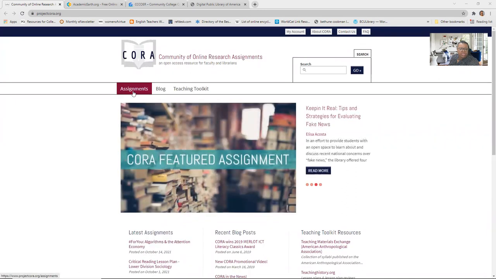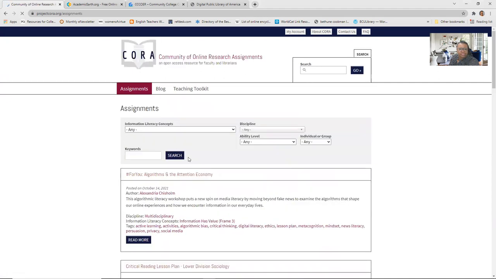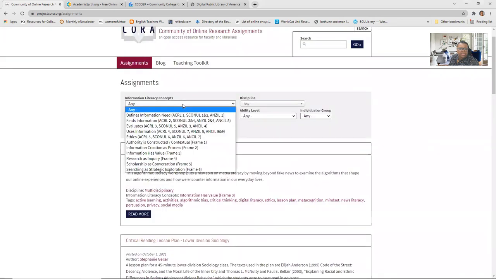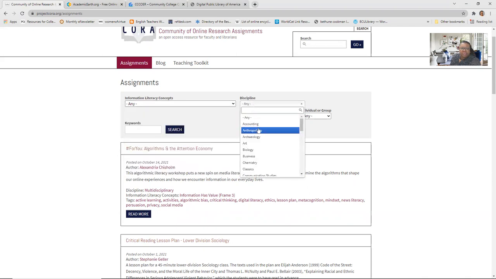So if none of that whets your appetite, you can just click on assignments. And here you can see the assignments for yourself. You can search by information literacy concepts. So this is why it's also created with librarians in mind, so that if we're looking for a particular framework or a particular information literacy concept or item, we can just kind of come here, or any discipline. So we can see accounting, anthropology, archaeology, classics, biology, business, dance, economics, education, environmental studies, ethics, geology, film, history, health.